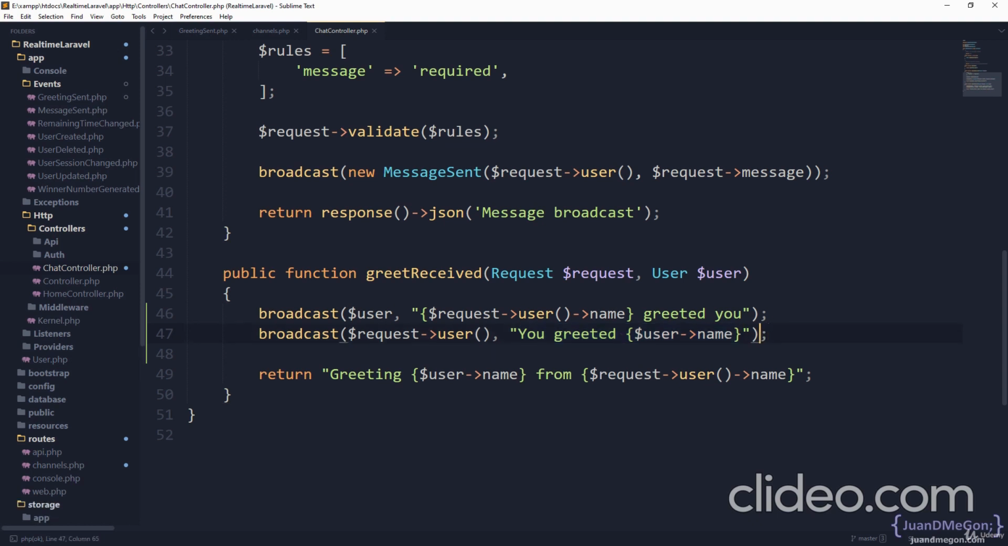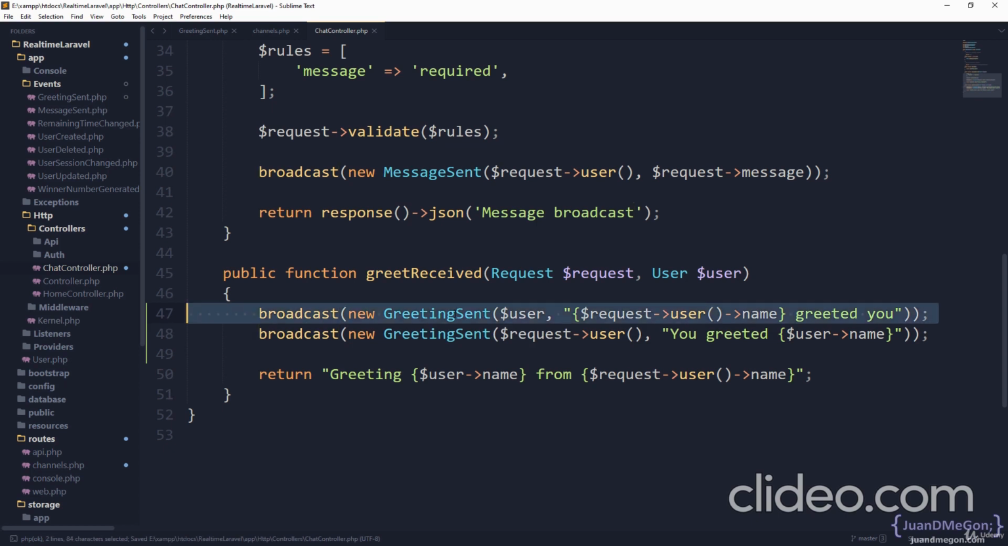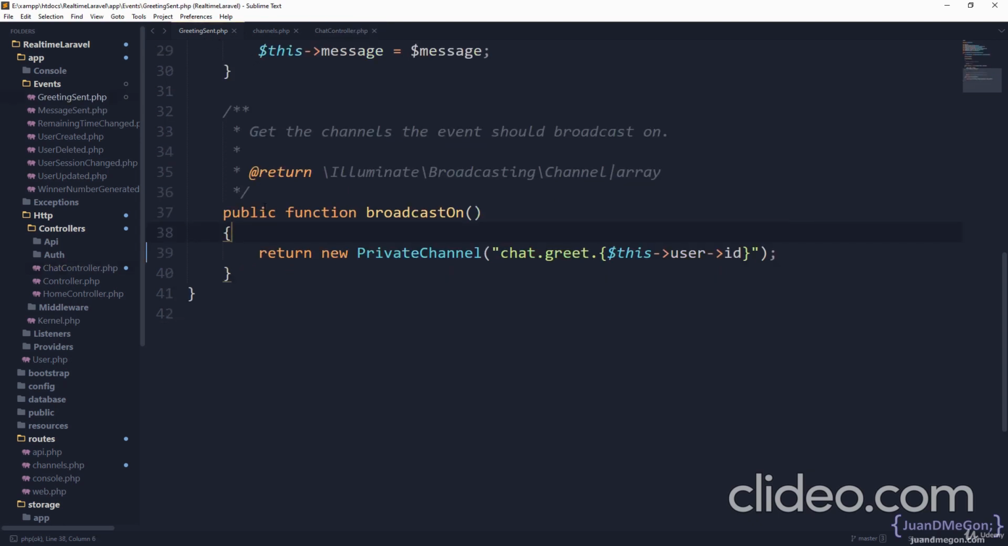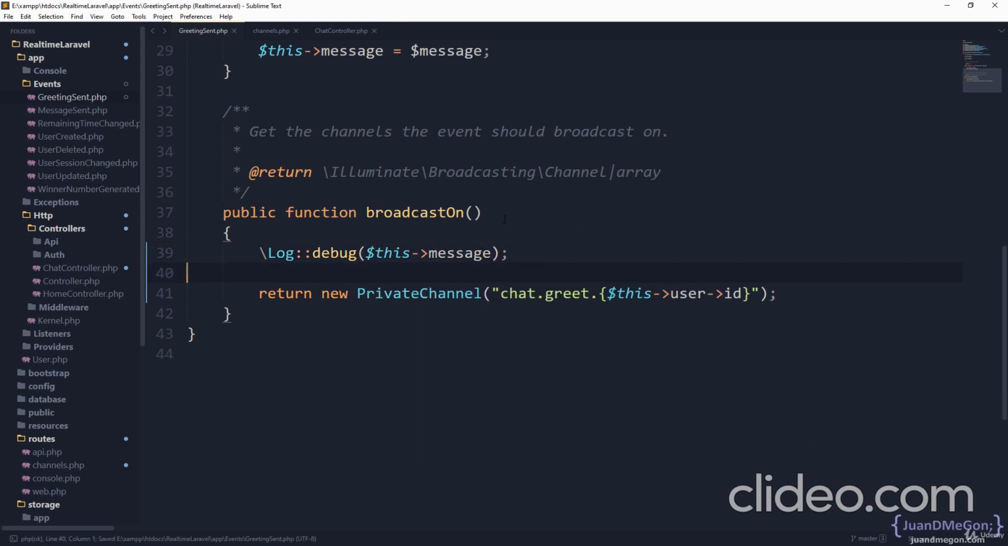Now, of course, those elements need to be passed to the constructor of this greeting sent. So let's create the instances here directly from the constructor, and be sure to import the definition of greeting sent. Once we have this, we are able to broadcast these elements, and we can try to debug a little. Going to greeting sent, we are going to add log debug, and we are going just to debug the message to check what we are receiving.